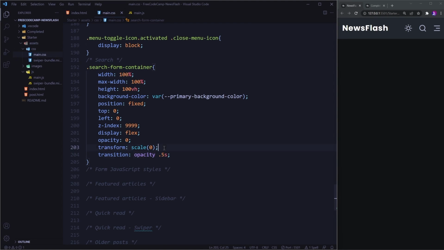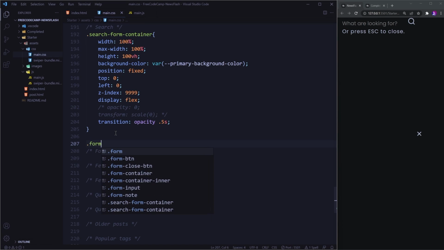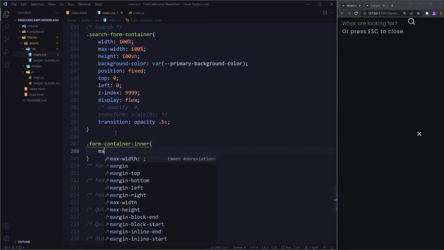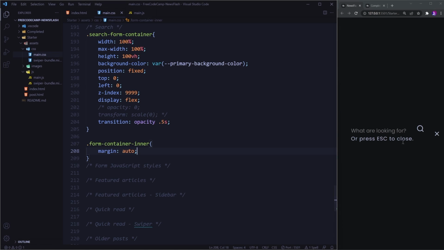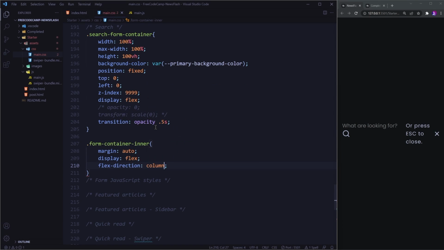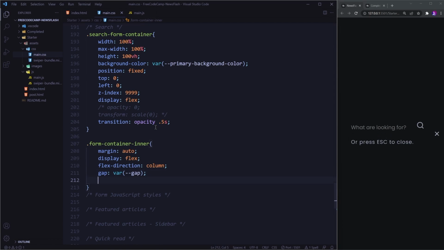Now, the same concept as before. Let's comment this out for now because we still need to see what we're doing with this form. And then we can continue underneath. So now I'm going to select the form container inner. And this is going to have a margin of auto, and that's just going to center it in the middle, just like so. Then this will have a display of flex. Flex direction will be column, and then I'll add a gap for spacing, and then I want to text align to the center.